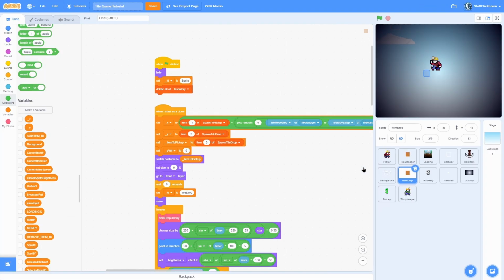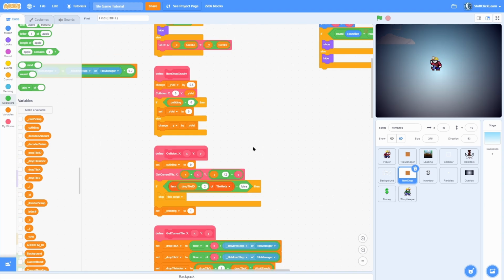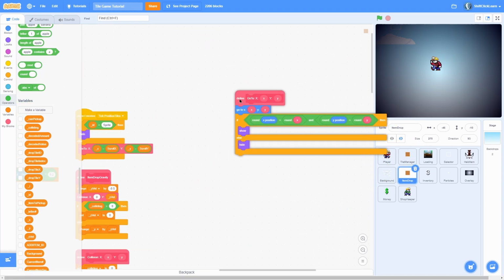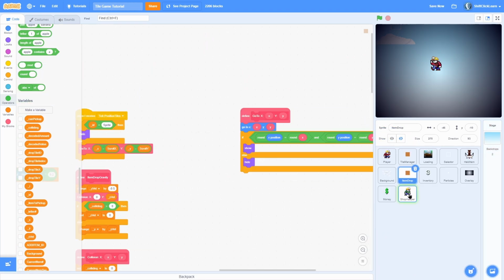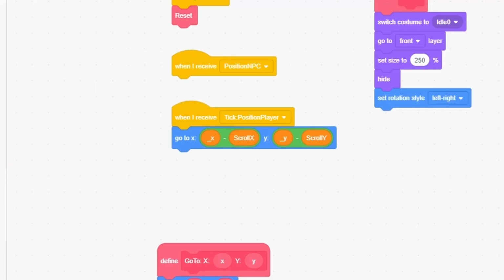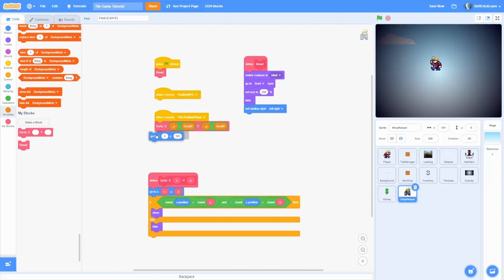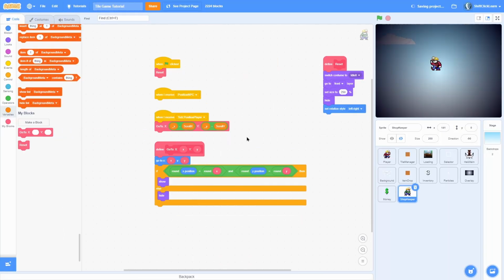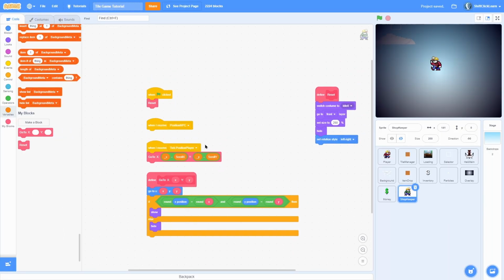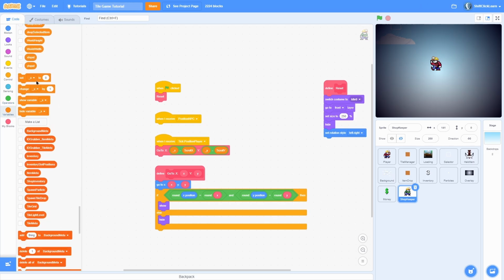Then we want to go ahead and go into the item drop and find the script that makes it go off screen, which is this right here. So pull that in there, and then you can just use that custom block here. So do go to in here and put the X and Y. Okay, so now we have it to where it will position and make it hide when it's off screen, which is good. So we can actually use that position now.